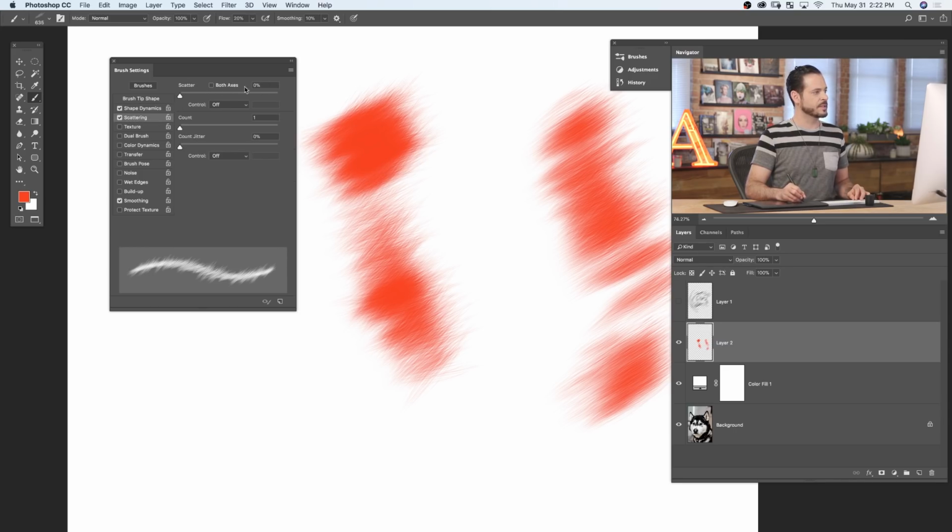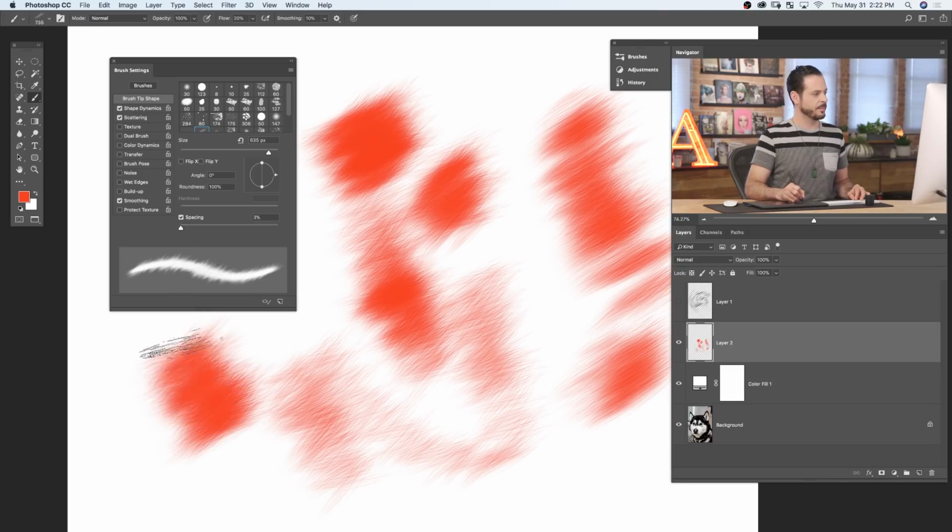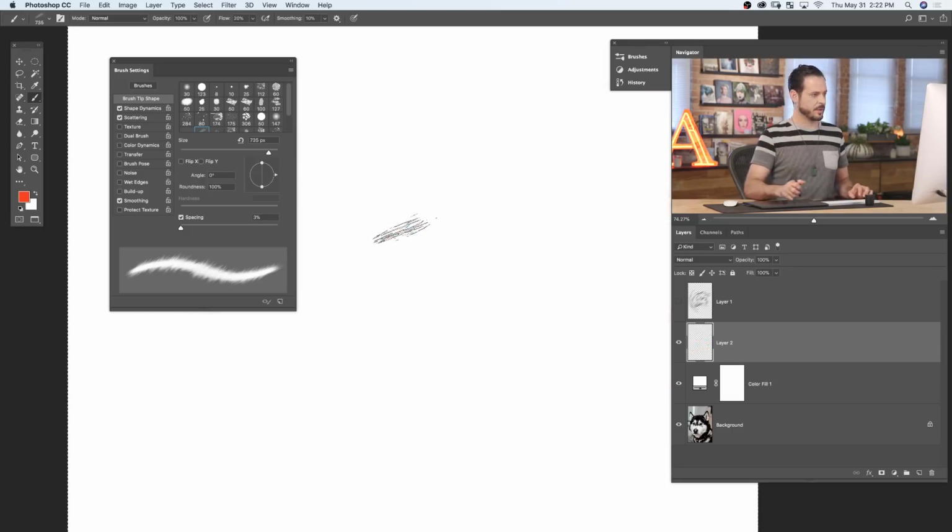Now I can also turn on scattering. Just a tiny bit of scattering. It's just gonna make it a little bit more random. Again, my goal here is to make this random. All right, and they're spaced a little bit far apart. I just want to bring them a little closer, so I'm going to bring my spacing down just a little bit. There we go.